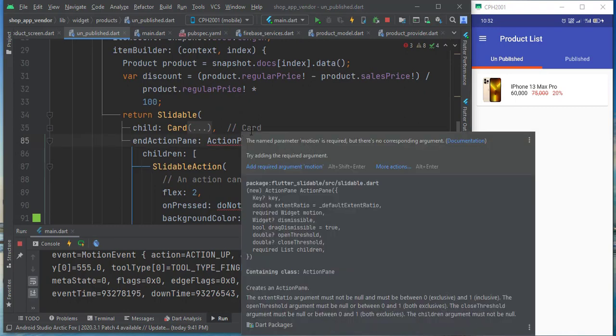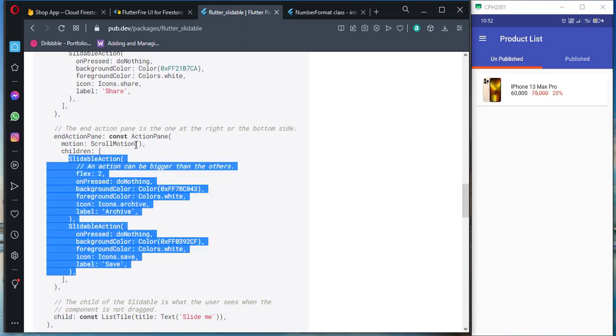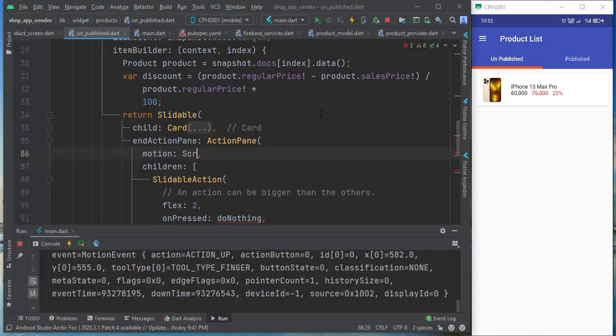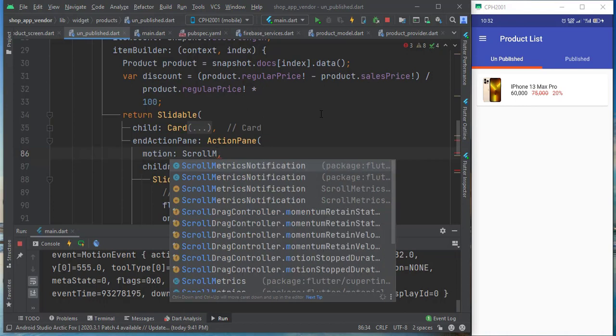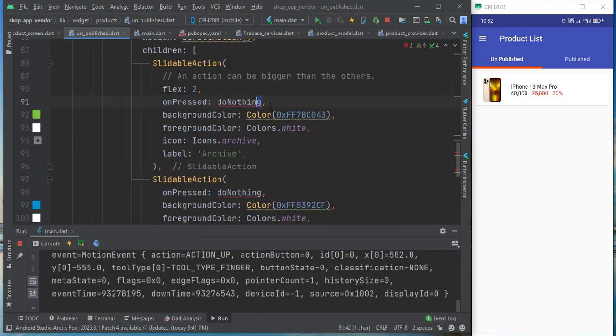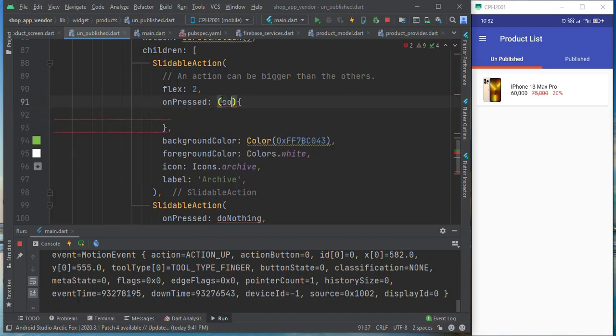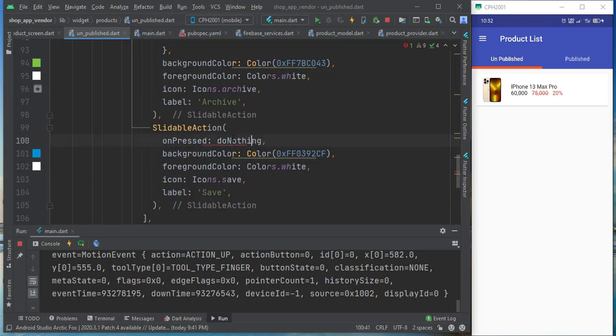Here there is an error. It says you need to use a motion. So what is the motion? Here we will use scroll motion. Then on press. When you do an on press, what should happen? You need a build context on press. You can mention context on press. Here also the same.